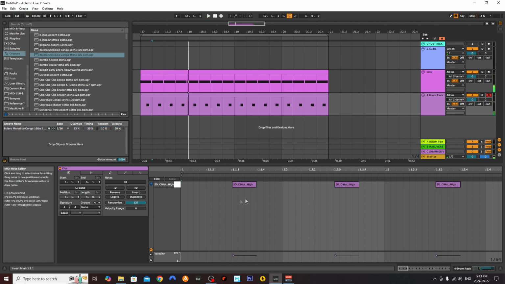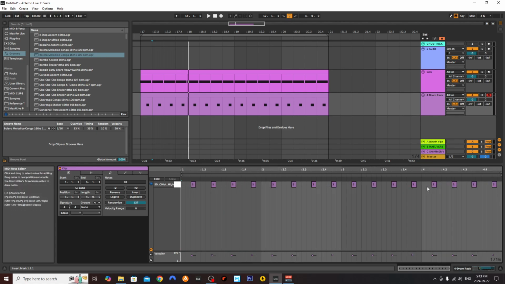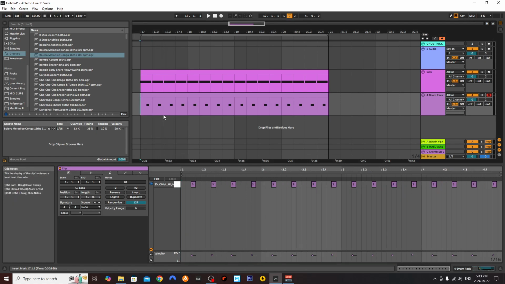let's apply the groove by hitting this, and now you can see some of the notes have moved a little bit off of the grid, and some of the velocities have changed slightly too, which is a good thing. So rather than having a straight kind of feel, there's a little bit of variation there.